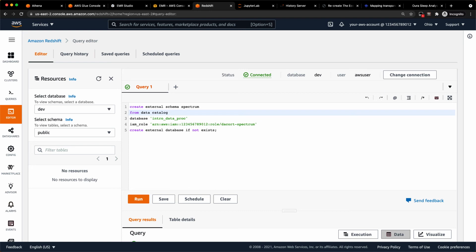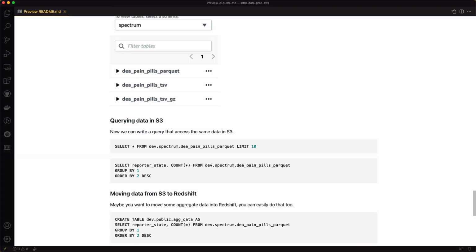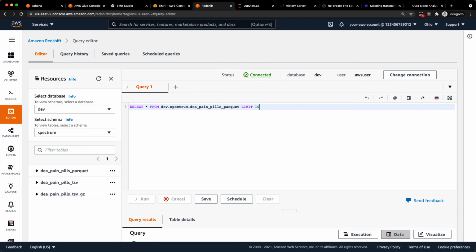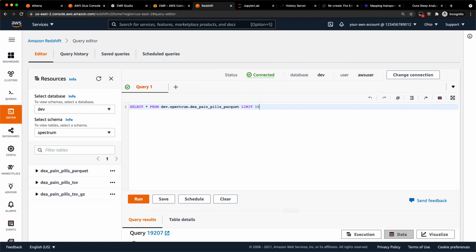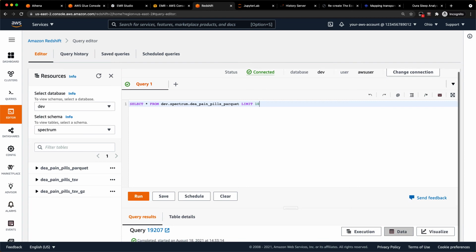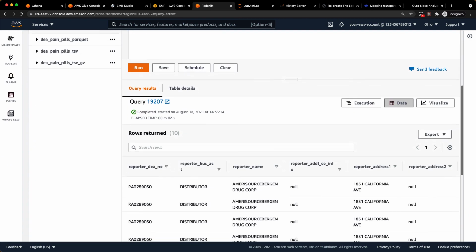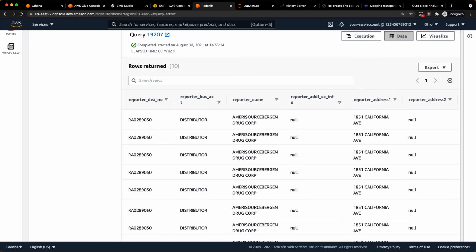So now I've got my Spectrum schema. And if I switch over to that Spectrum schema, you can see I've got my 3 different tables there. And now I can write queries in here as well. So I can just say select star limit 10. And again, this is just going out to Glue, querying Glue for the format of the data and where it lives on S3, querying the data from S3, pulling it back into the Redshift engine, and then displaying it here for me.